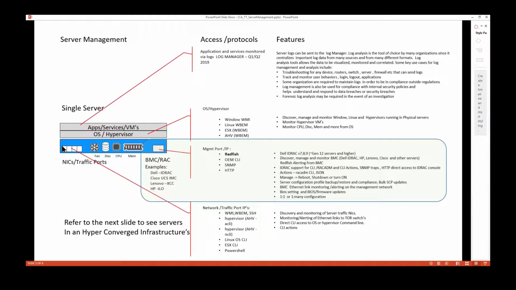And again, this may not be a server. It could be a desktop that has a NIC on it, that has Windows on it. Those can all be managed now with WMI or WBEM through those NICs.